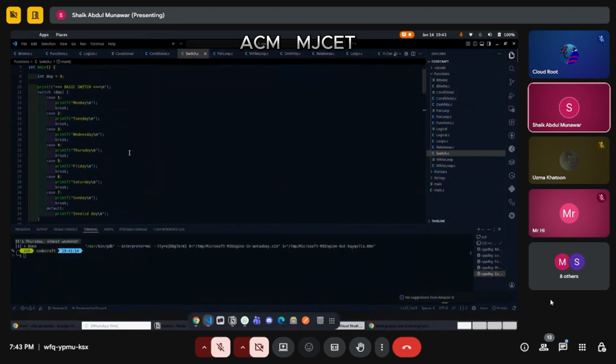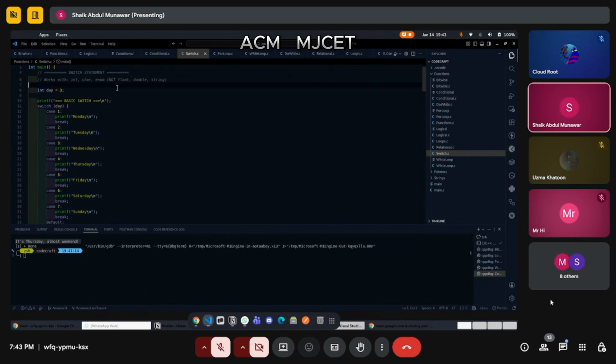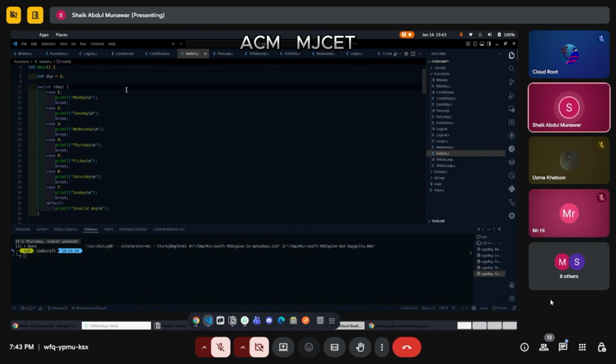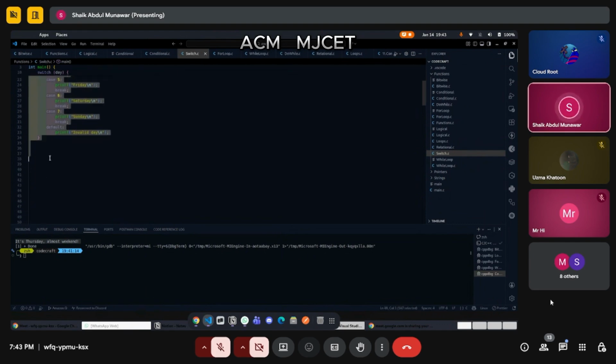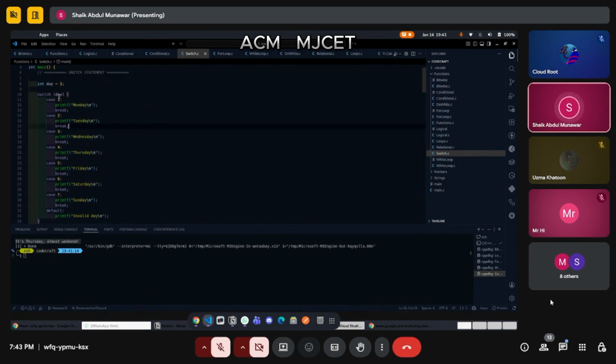To avoid implementing multiple if else statements, the if else ladder we talked about, we use the switch statement. What it does basically is, here we are taking a variable, 3, and we are checking this variable against the cases. We have multiple cases. Here we define the switch statement; this whole block is the switch statement. We are passing the variable day to our switch statement, which is 3.